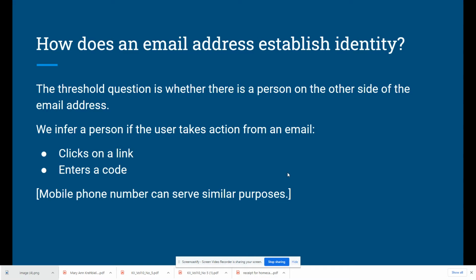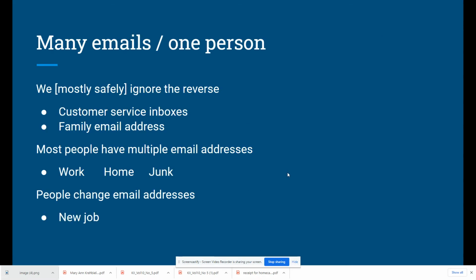We infer a person is on the other side of an email address if they take actions from that email. If we send them an email and they click on the link and we can link those two actions, then okay, there's somebody there, right? Or if we send them an email with a code and they enter that code, we know they're there. This is the similar kind of thing you get with two-step authentication when people text you and you have to type in a number. So mobile phones do a similar thing.